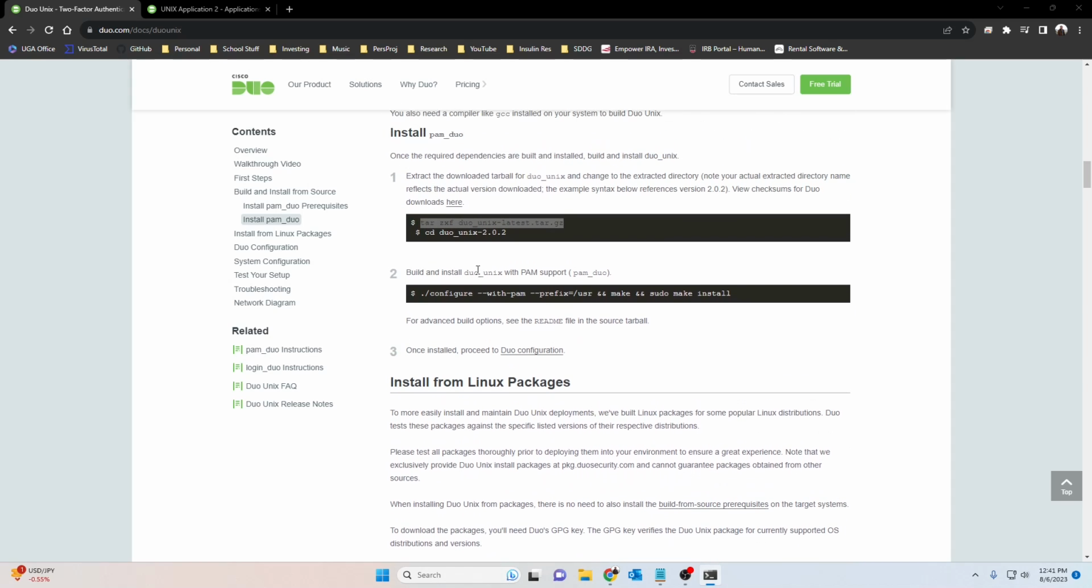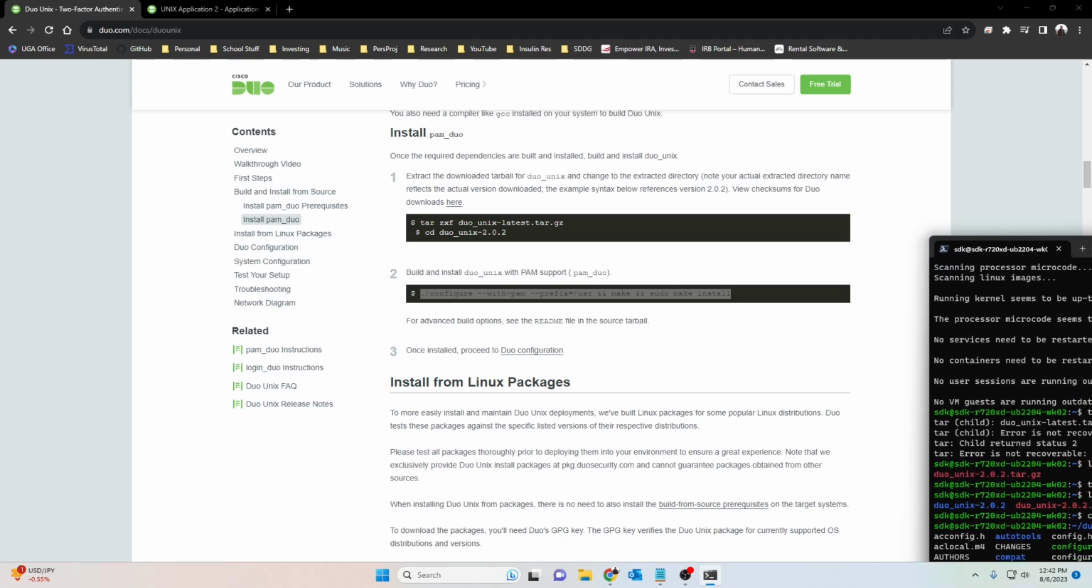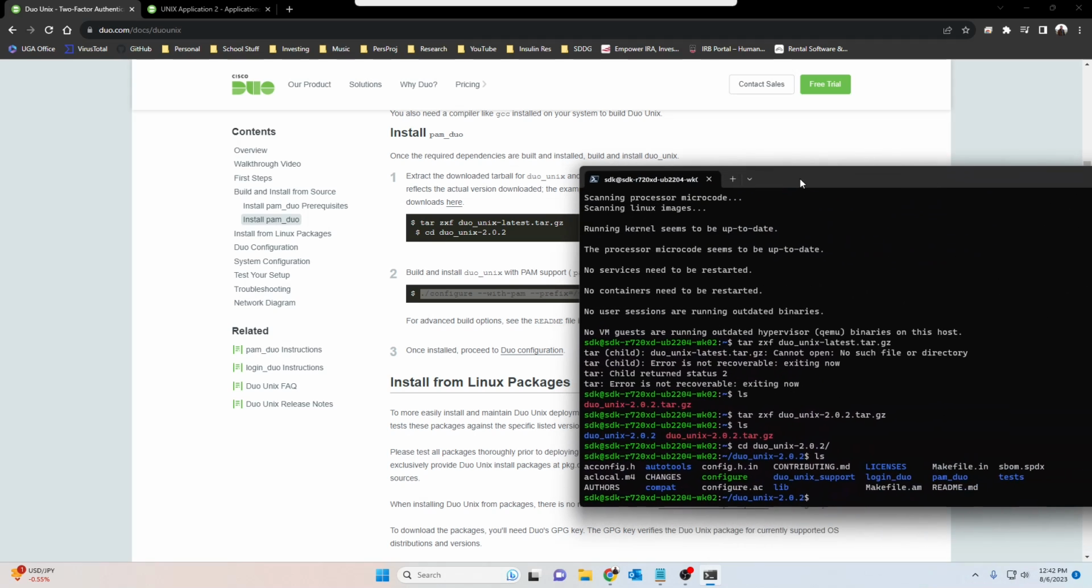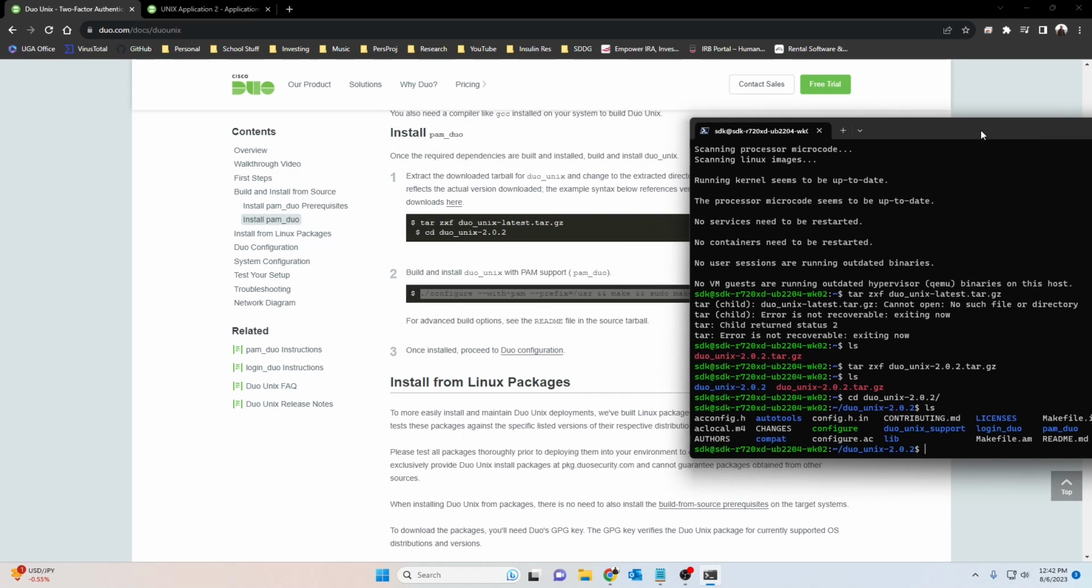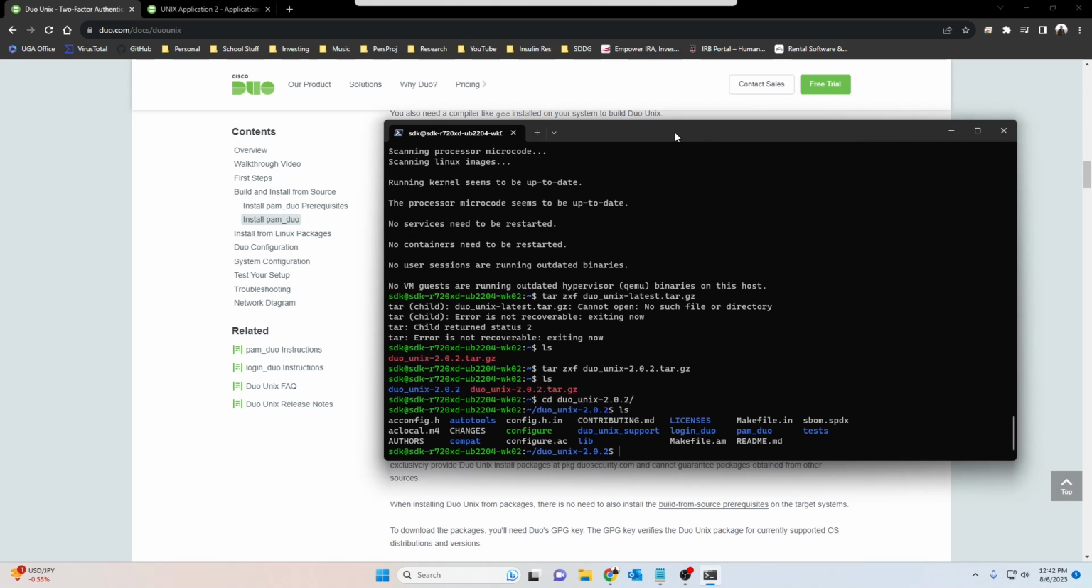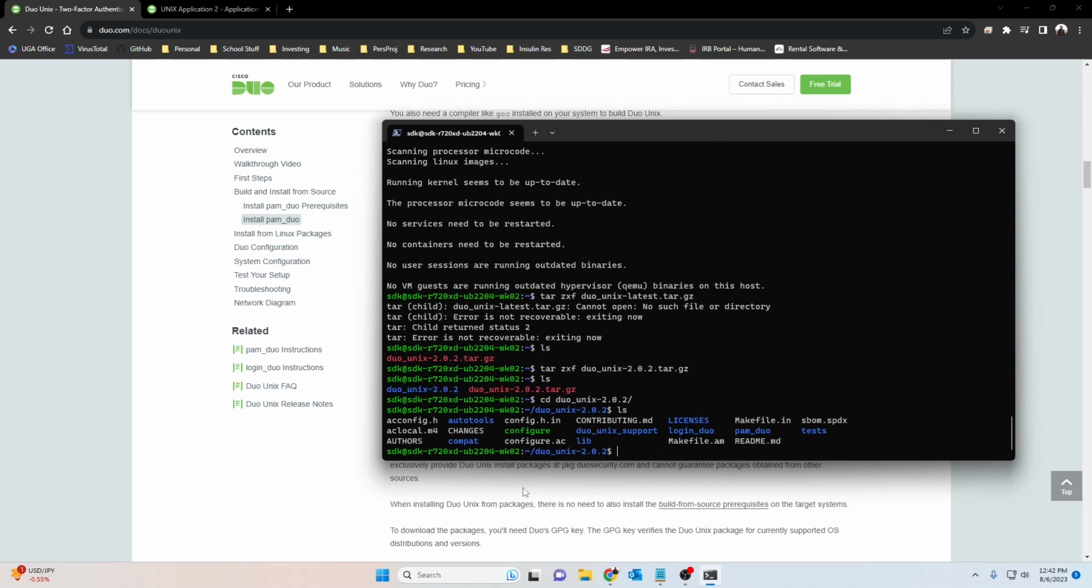So now what we want to do is build and install Duo Unix. We've already had this nifty line here, which you can paste in, which will configure everything for us and build out Duo Unix. So what it's going to do is use this configuration file here, and it's going to build out everything that we need. So let's go ahead and paste this guy in.